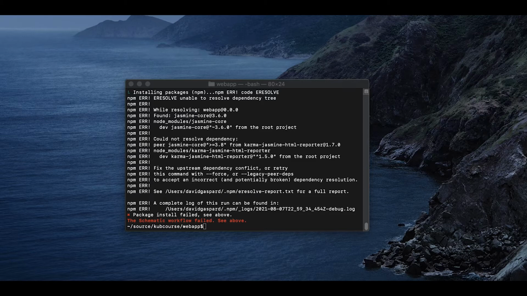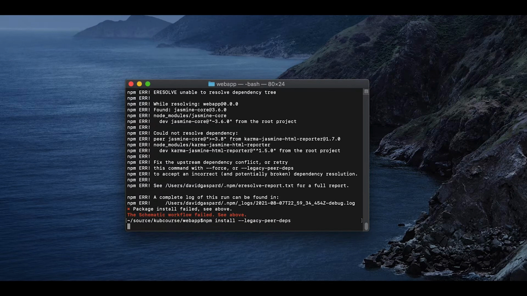If you run into a package resolution issue that starts with ERESOLVE unable to resolve dependency tree, you may need to use the legacy dependency resolution method to bypass the issue. So I will use the node package manager npm command install to install all of the dependencies, and then I'm going to use the legacy peer deps flag to use the legacy dependency resolution method.